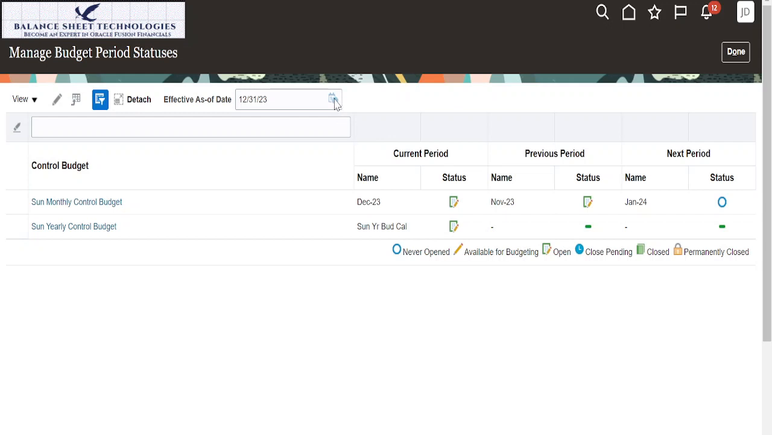If you want to check, yeah, status December 23 is open. What we required here, annual budget calendar, control budget calendar. This is open. Since there is only one row for December 31st, this is open. Done.